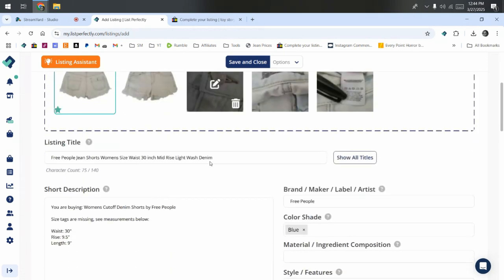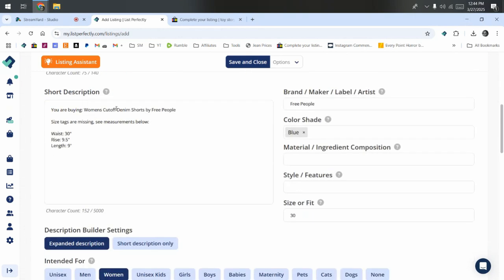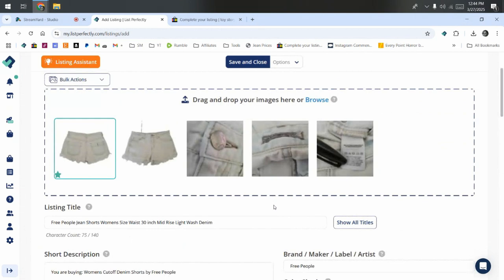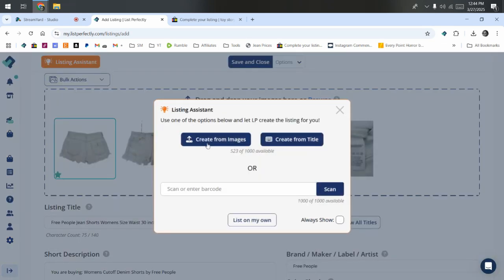Now I'm going to run this to the AI, and it's going to take away this title and this description. What happens when you run a listing through the AI on List Perfectly, it creates a listing either from your images or your title. So if you want your title to stay the same, you can say create from title, and then the AI will create a description and fill in the brand, maker, label, size, and all of that, and the keywords based on what your title was.